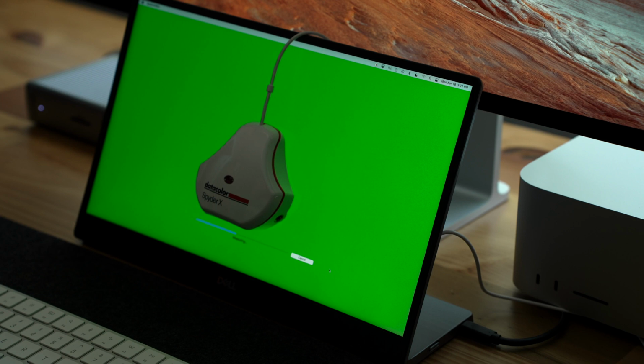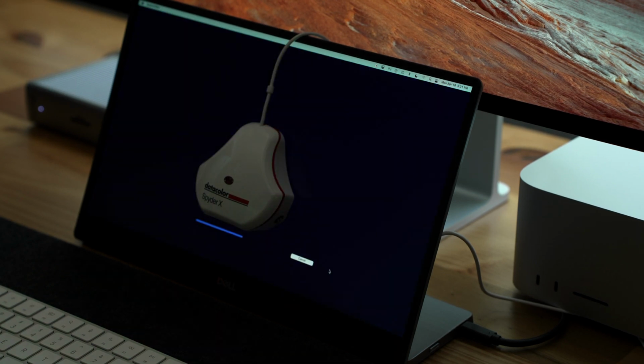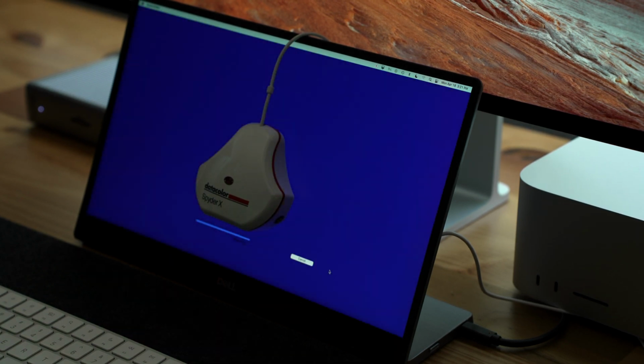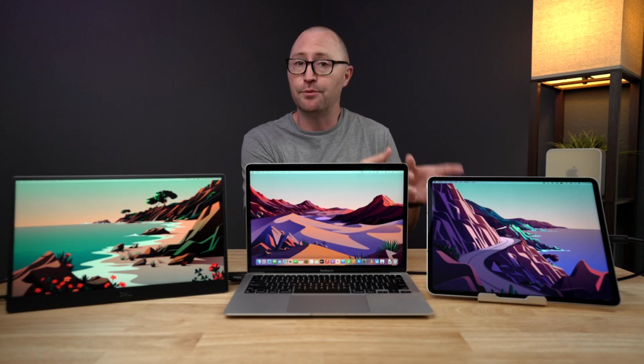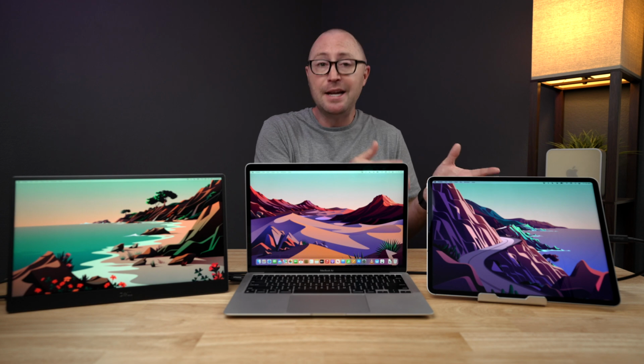When it comes to colors, I used a Spyder X Elite to calibrate both displays to get a reading of the colors each display outputs. I expected that the iPad would get very good results here because they have P3 panels. But what I found was that due to whatever compression Apple is doing for Sidecar, the colors are actually worse on all of the iPads compared to the Dell.